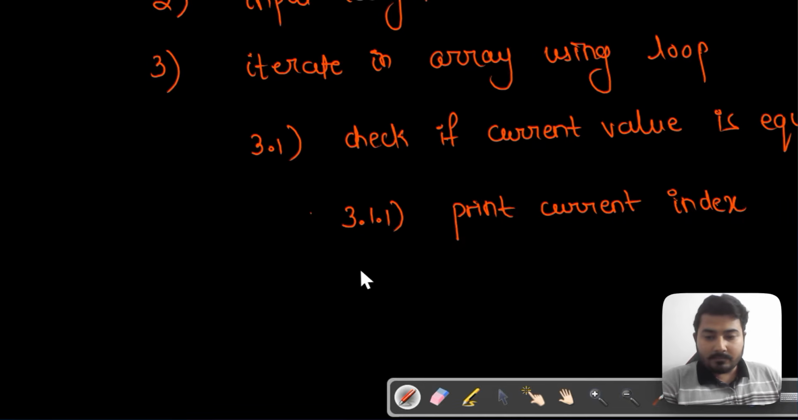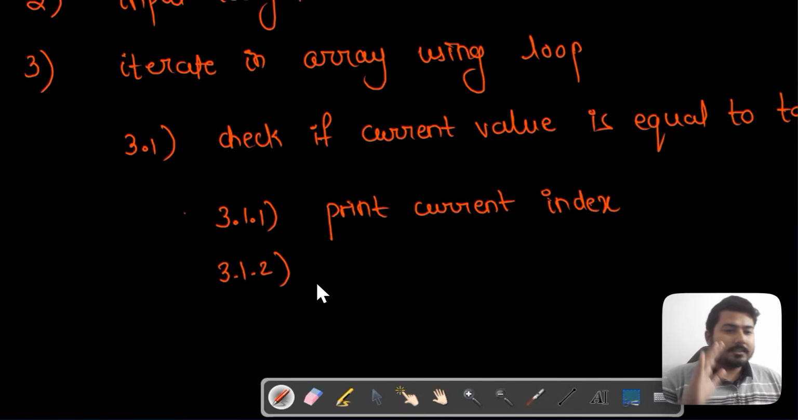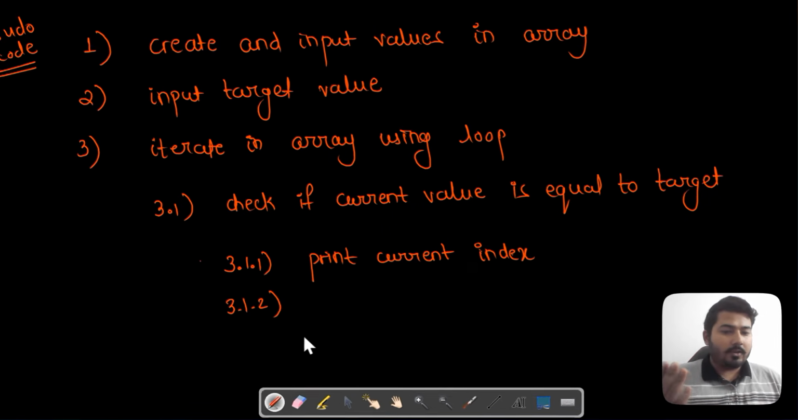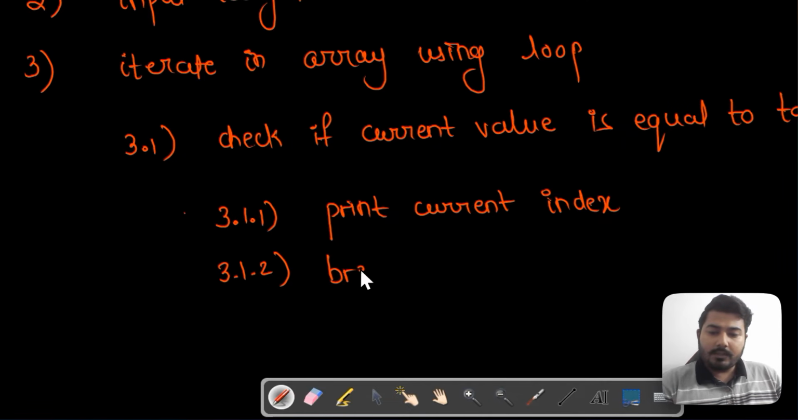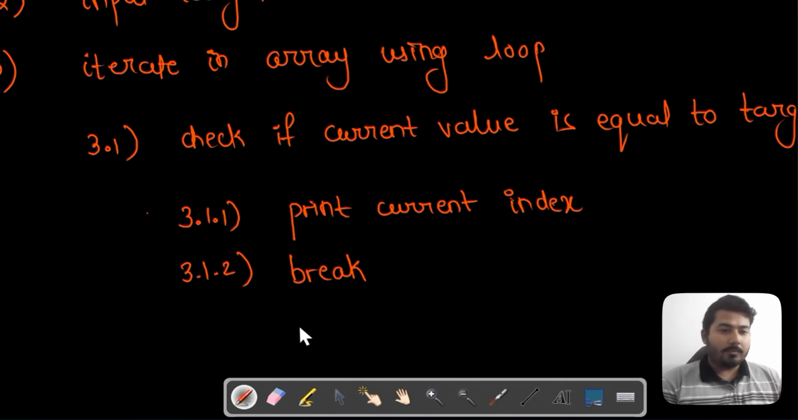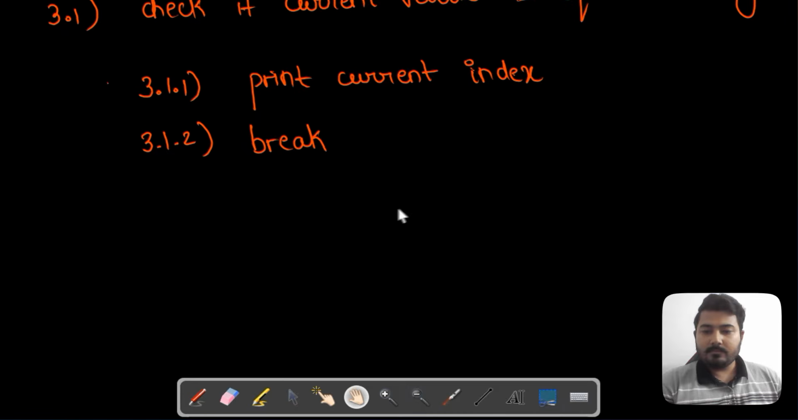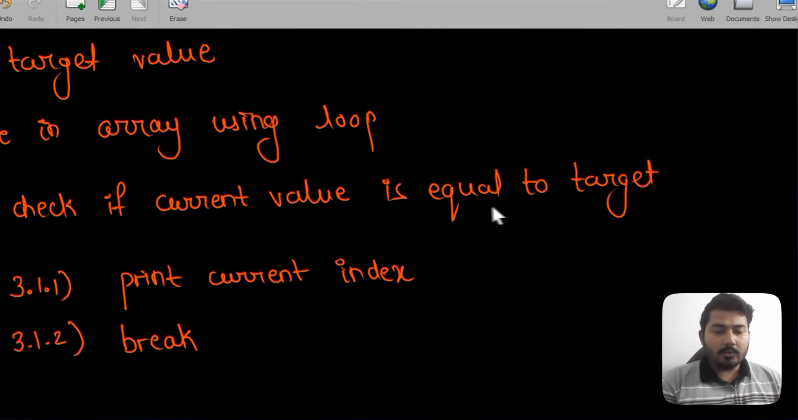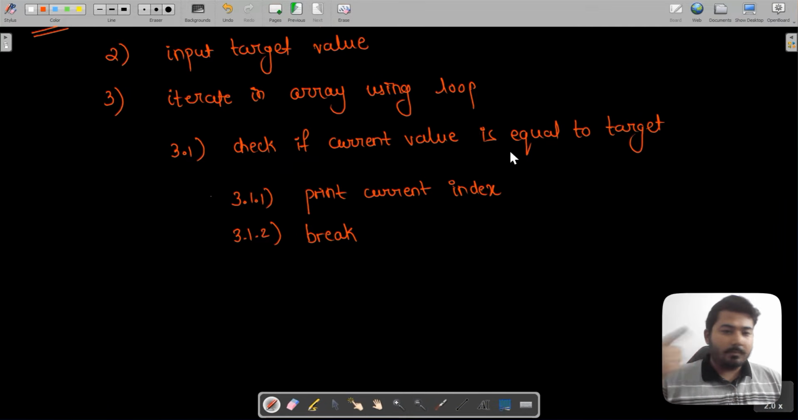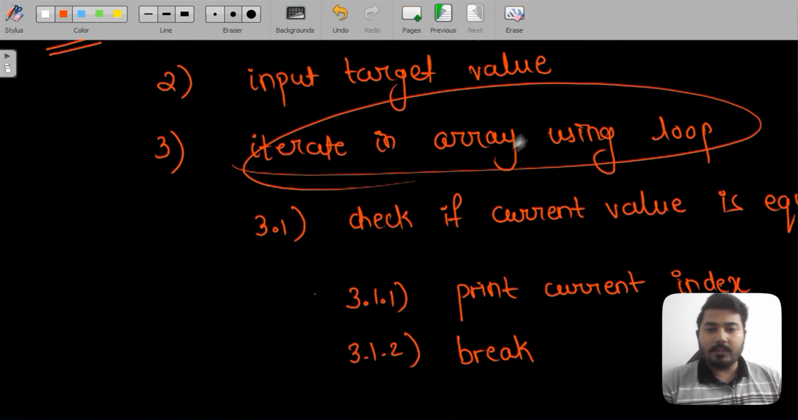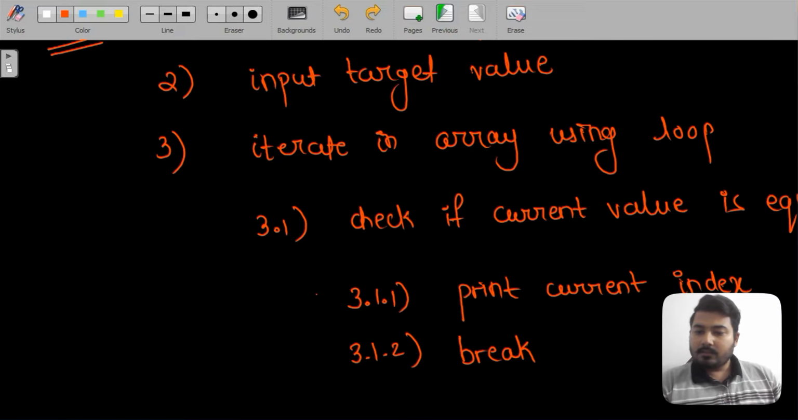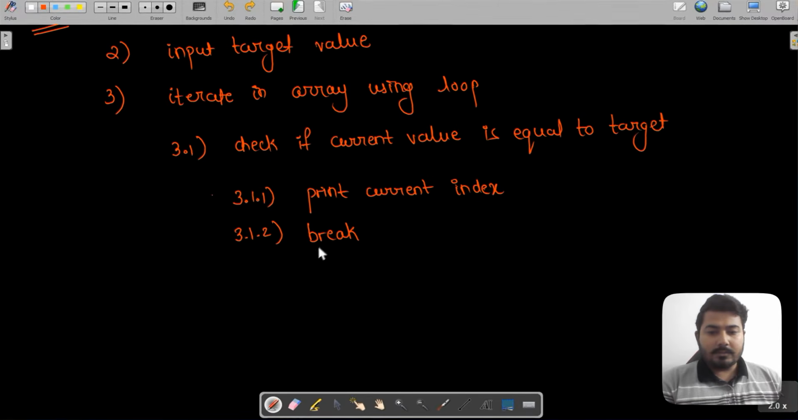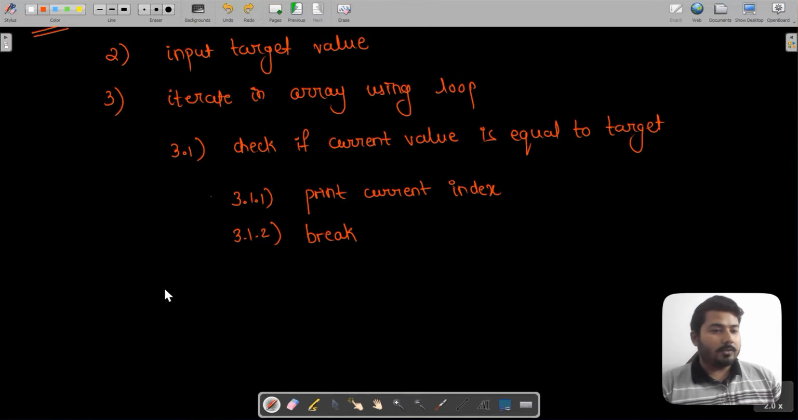Next step would be 3.1.2, which is to simply stop your process. In case you found your answer, then you have to simply break the loop and stop the process. Then come outside the loop. If it is not equal to your target, you will just keep on going in your loop. This loop will keep on going. And if it is equal, it will simply break and you will come out of the loop. Okay.